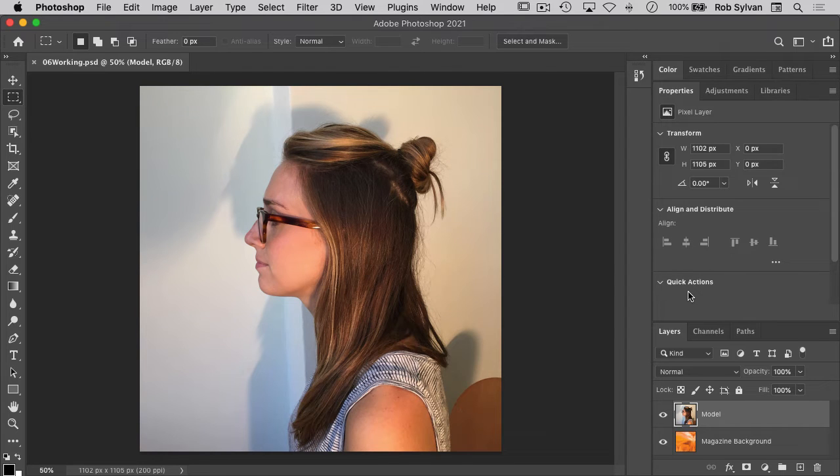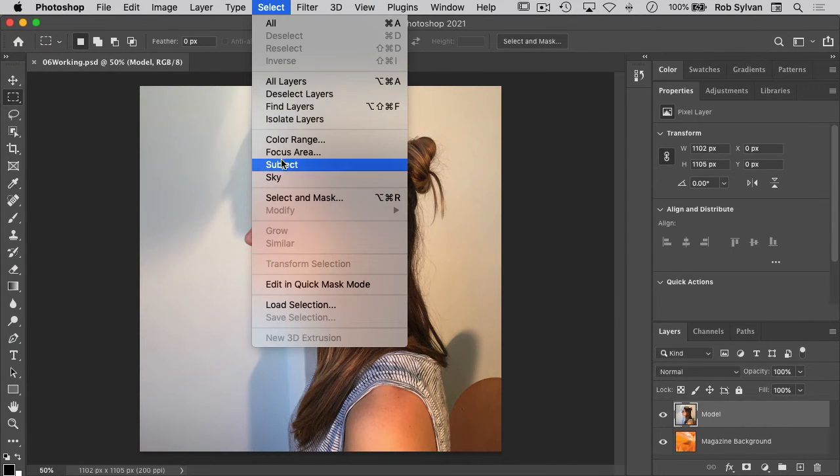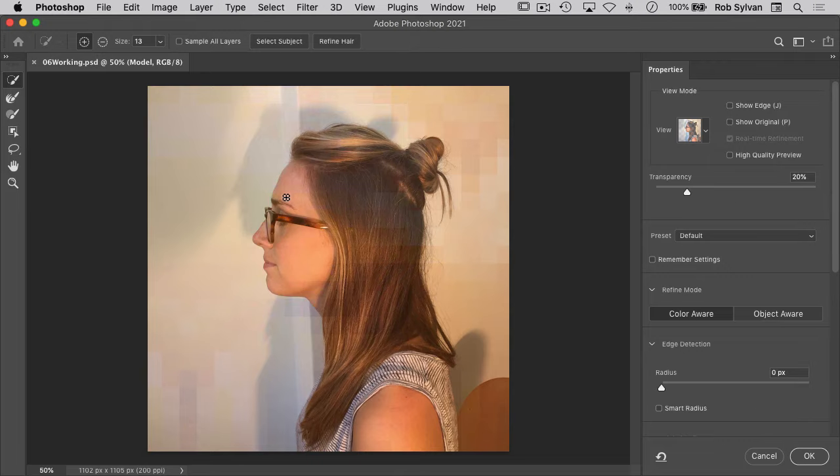In the Layers panel, make sure both layers are visible and the model layer is selected. Then choose Select, Select and Mask. Select and Mask opens with the image. A semi-transparent onion skin overlay indicates masked areas, which are represented by a checkerboard pattern. For now, the checkerboard pattern covers the entire image because you haven't identified the areas to unmask.